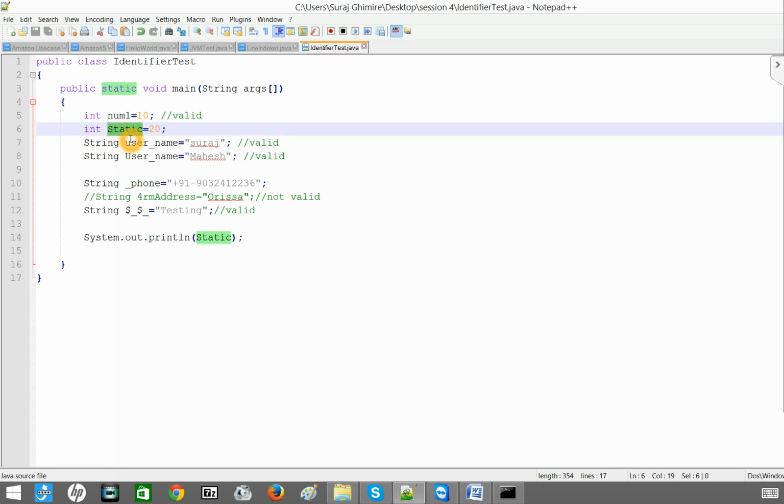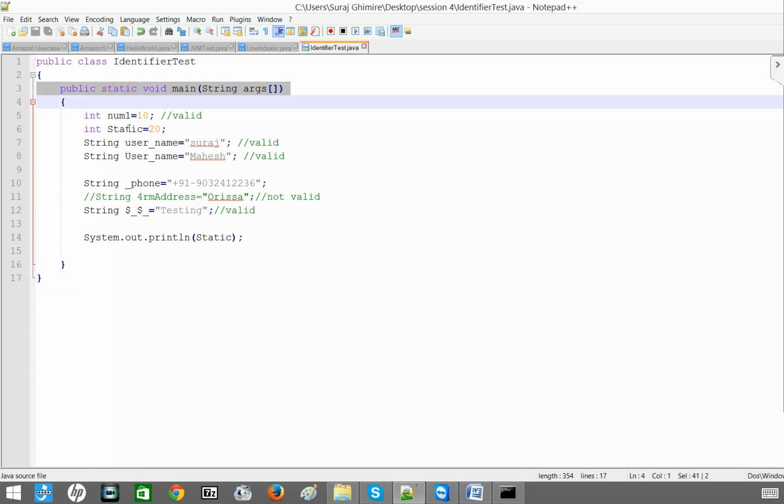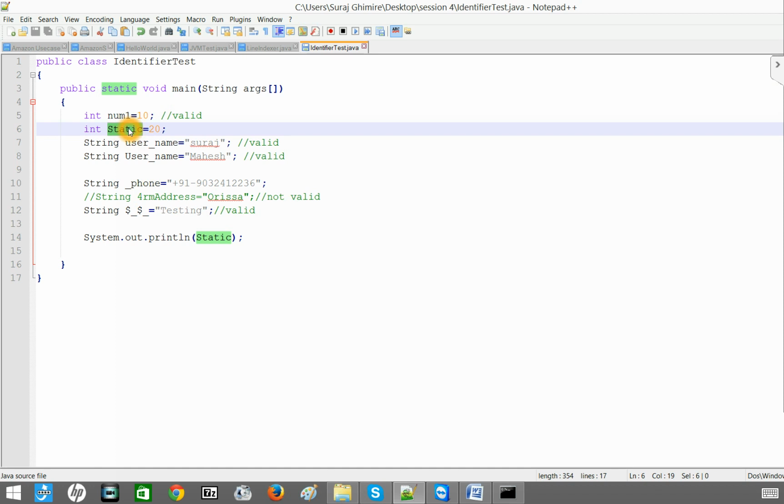I'm just trying to explain to you that the identifier cannot be a reserved keyword. However, if you change the case, then it is altogether different. This static is a keyword, whereas this static is not, right?